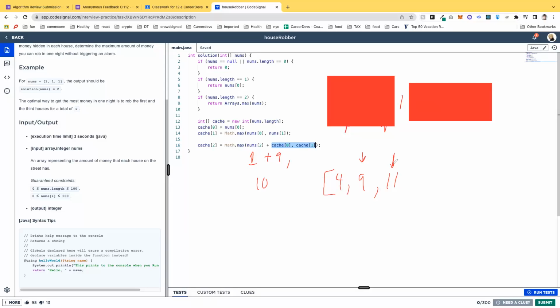Or the previous house, which may include the house I can't steal from, is that a better option? Should I keep that house instead? What is my max? 11. There's our optimal. That's what we want.